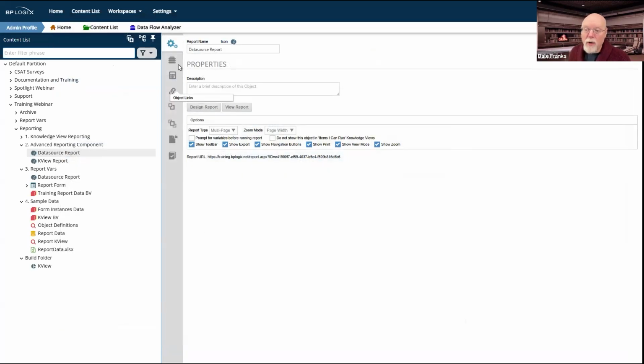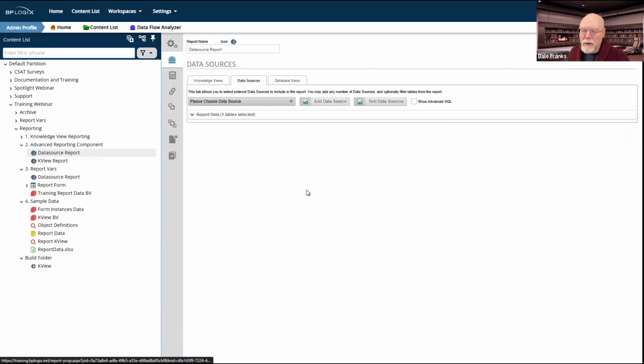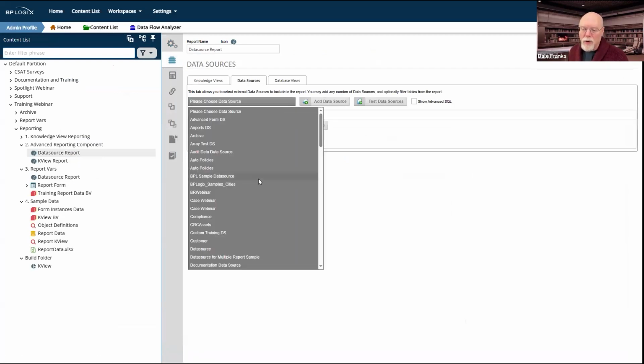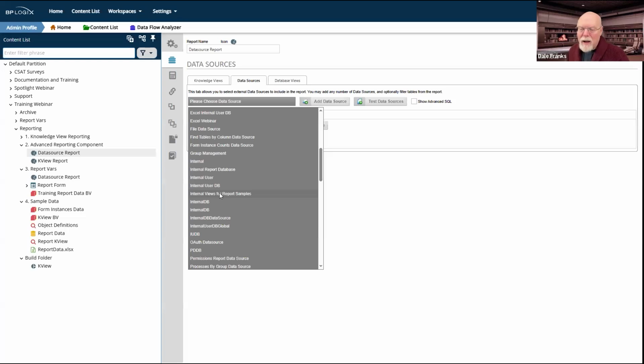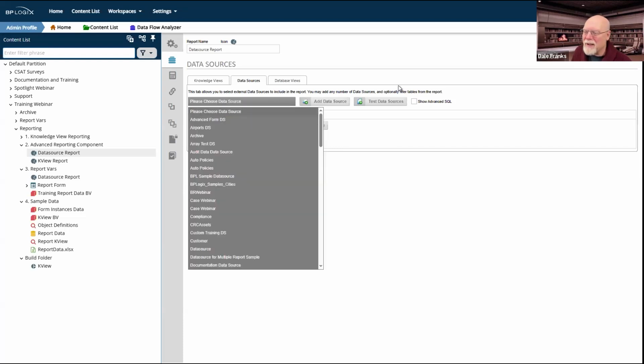Where it is different, of course, is the data source. Because I'm not using a knowledge view, I'm actually using a data source. Now, I have a data source. I believe it's the internal views for report samples. Now, I don't remember the data source that I used to grab this.